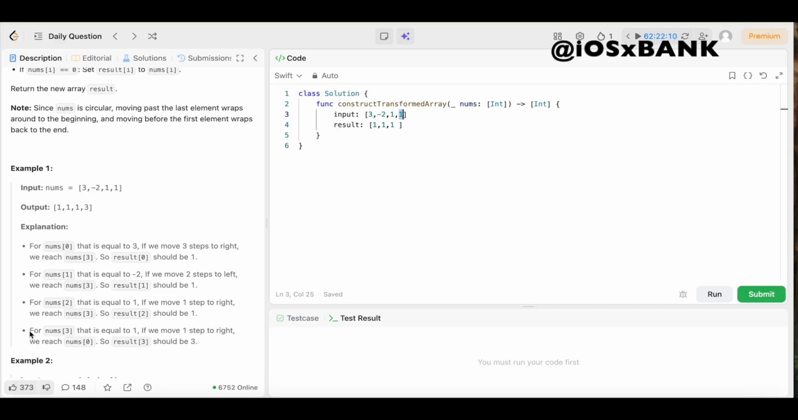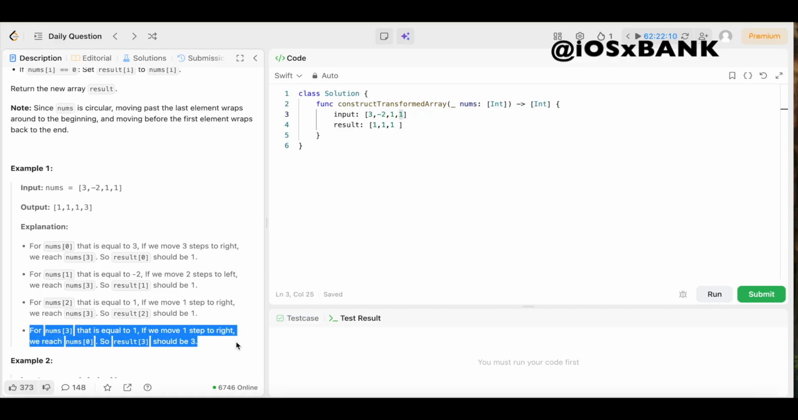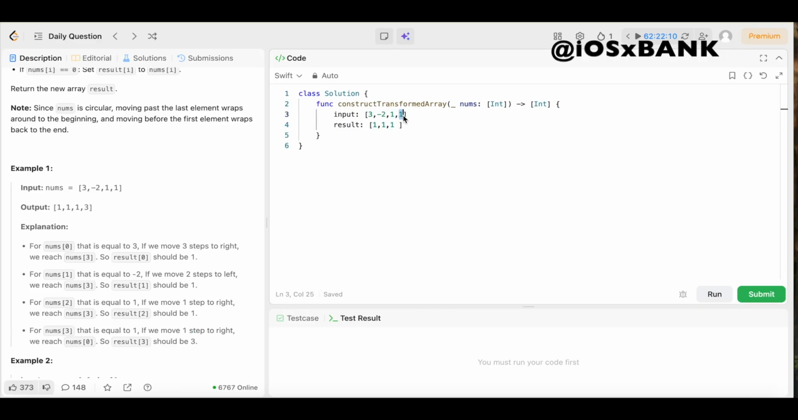So it says for nums of 3 that is equal to 1. If we move 1 step to the right, we reach nums of 0. So result of 3 should be 3. So in this case, we move 1 to the right, it wraps around to 3. We landed on 3, so we put a 3 right here. Boom. And that's our output. That's how we got this output from this input.